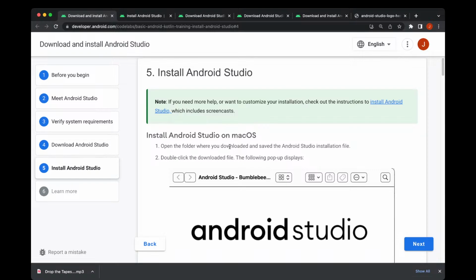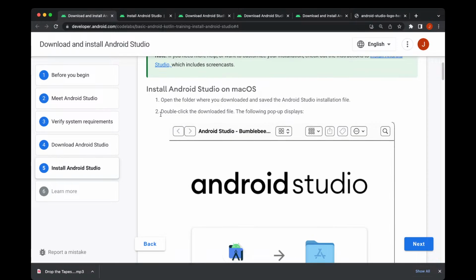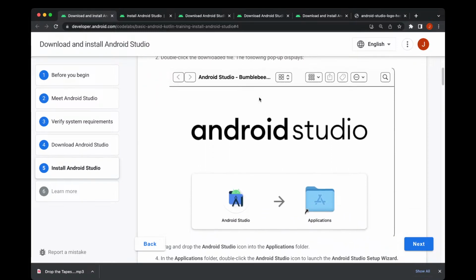1. Open the folder where you downloaded and saved the Android Studio installation file. 2. Double click the downloaded file. The following pop up displays. So you should see something like this.